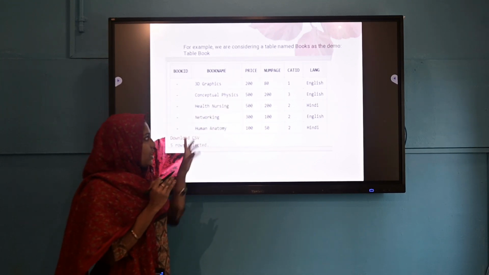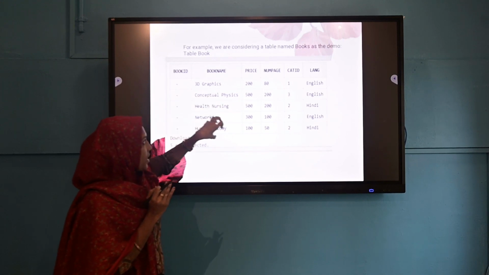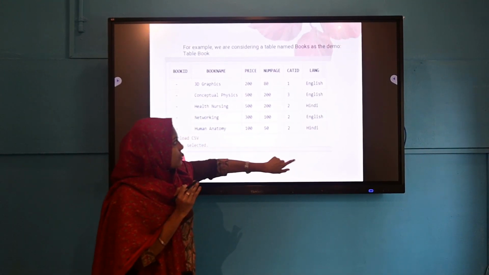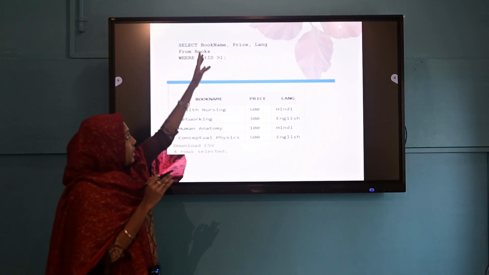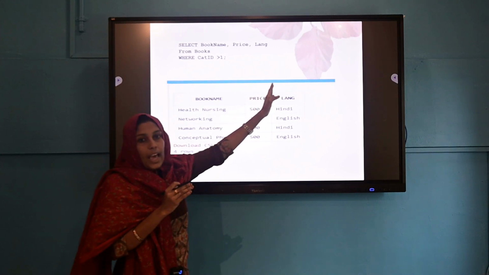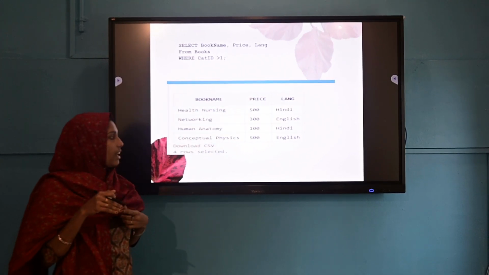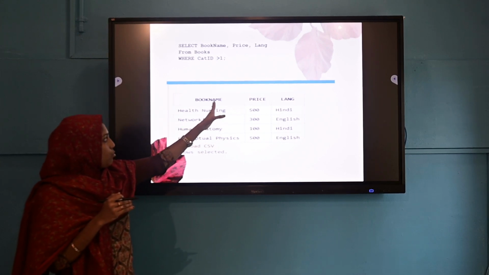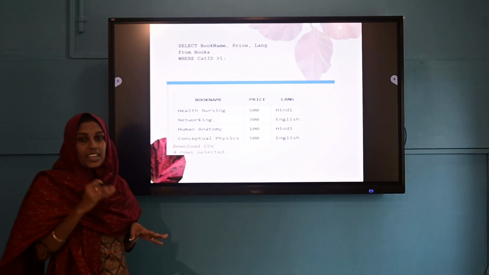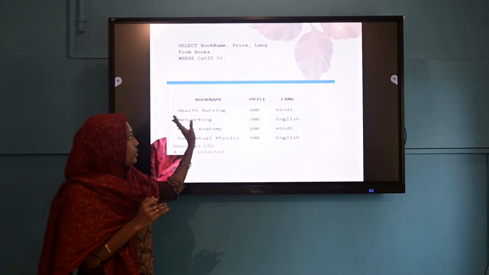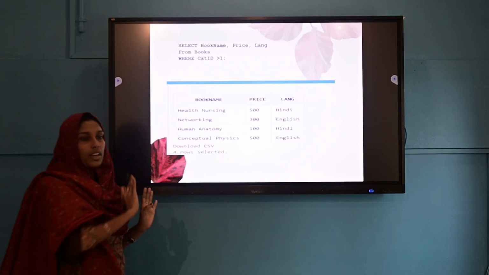So we can use the where clause here and select the particular data based on that category ID. The output of the query is like this: it displays only the book name, price and language of the books that have category IDs greater than 1. Here the health nursing, networking, human anatomy and conceptual physics books have the category number greater than 1. So the price, book name and language of these books are displayed here.